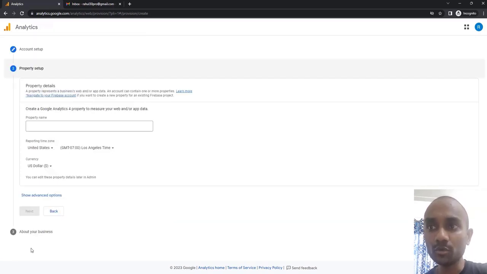Then you need to enter your property name. So here you need to understand two things. Number one, Google Analytics allows you to create an account, and number two, Google Analytics allows you to create multiple properties inside the account. One property contains the data for one particular website. You can add multiple subdomains or subfolders in case you want to track that particular domain.